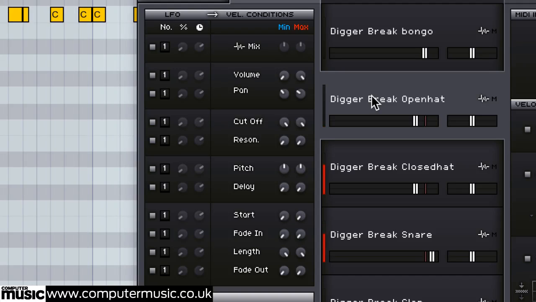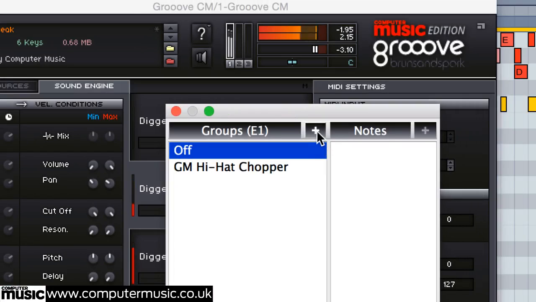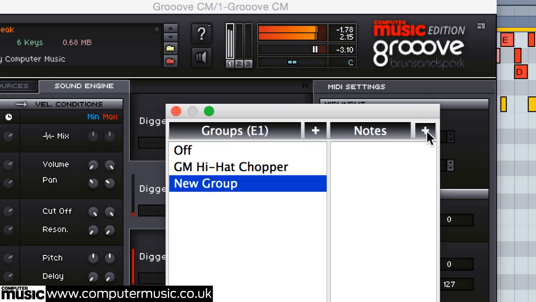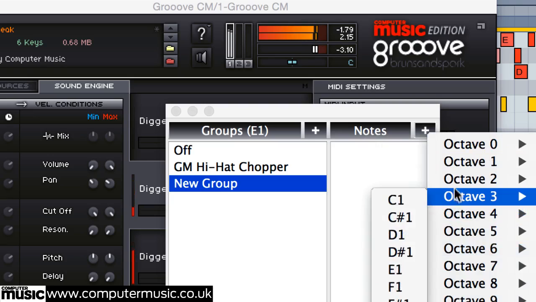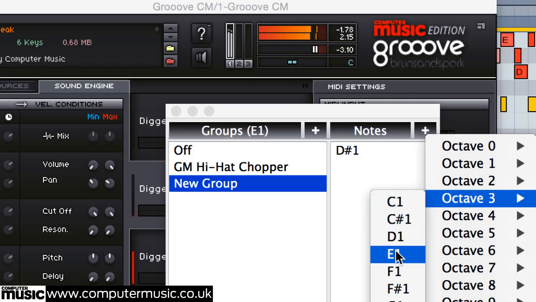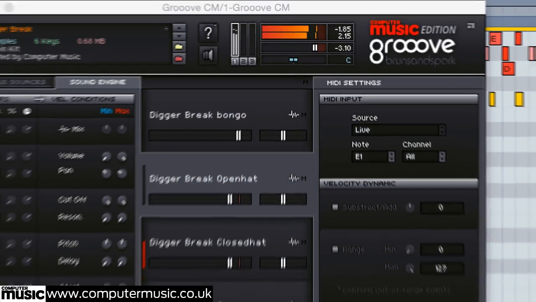To fix it, click the open hat key, then click Edit in the lower right truncation trigger panel. Click plus to make a new group, select it, then in the notes section, add notes E1 and D#1. These are the hi-hat keys' MIDI notes. You can assign any keys in the same way to have them choke each other when played.